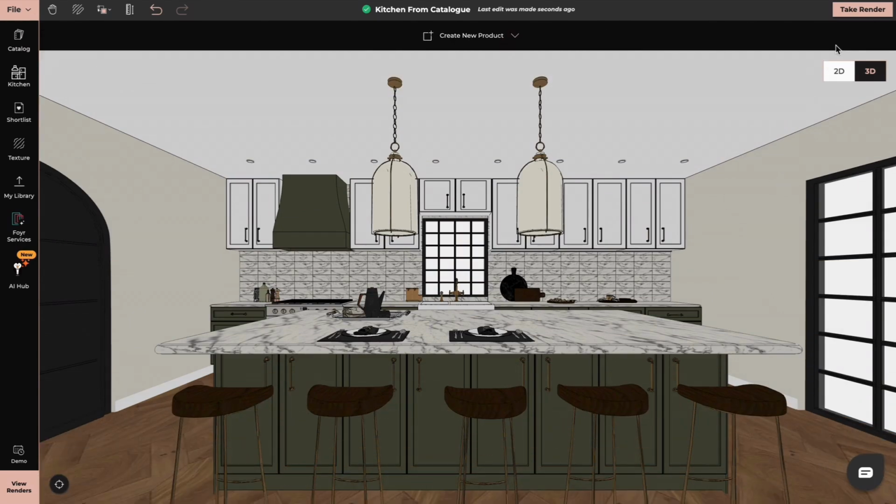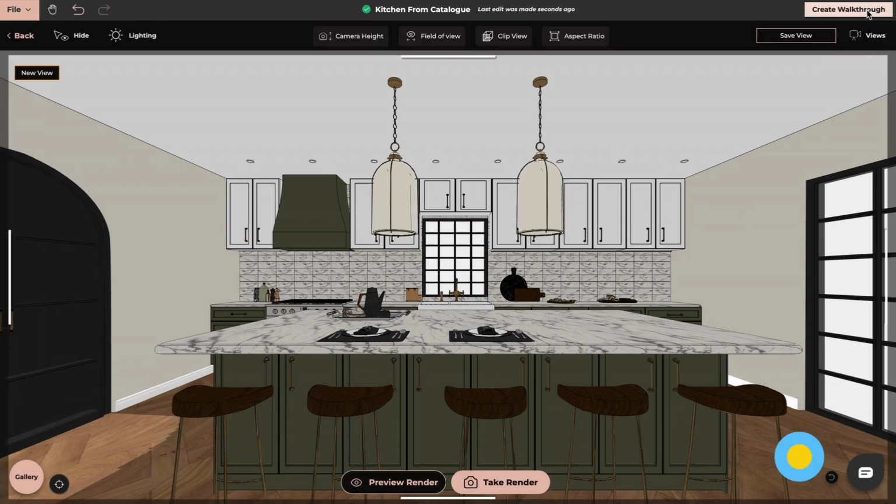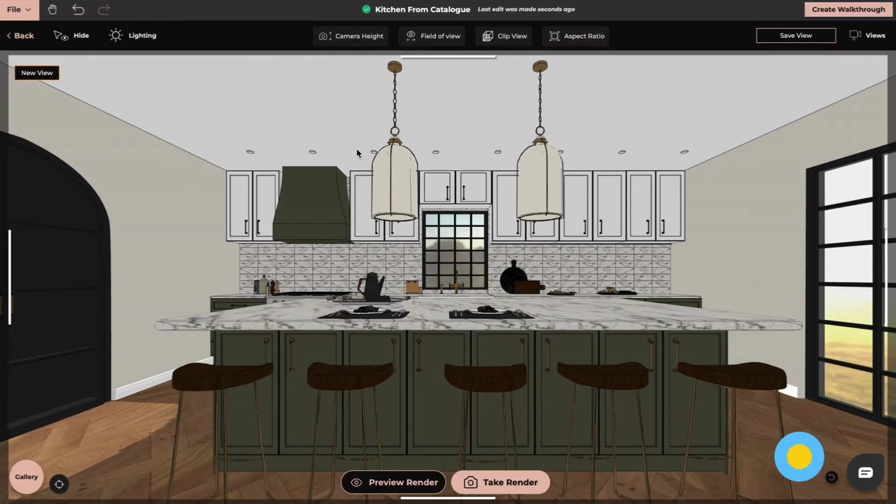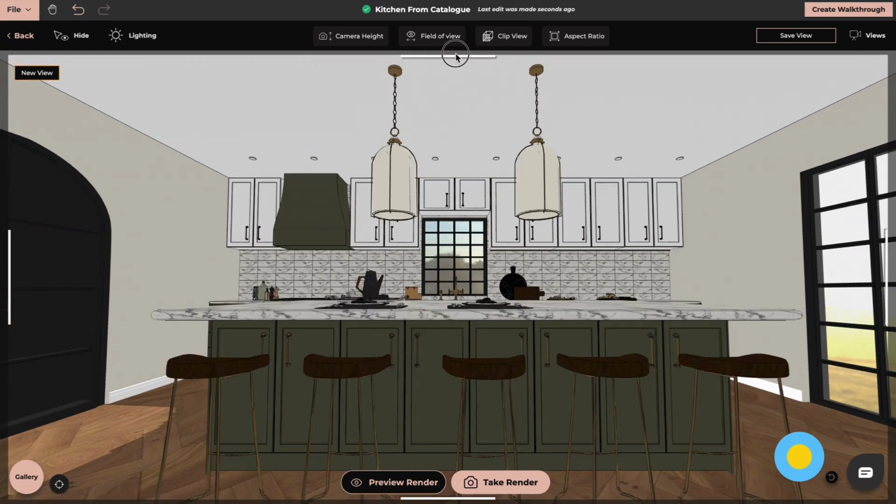Now we're going to click on Take Render in the top right corner. We have some settings here. So for example, aspect ratio, where you can choose the size of your render, or you can customize it by moving these white stripes side to side or top bottom.